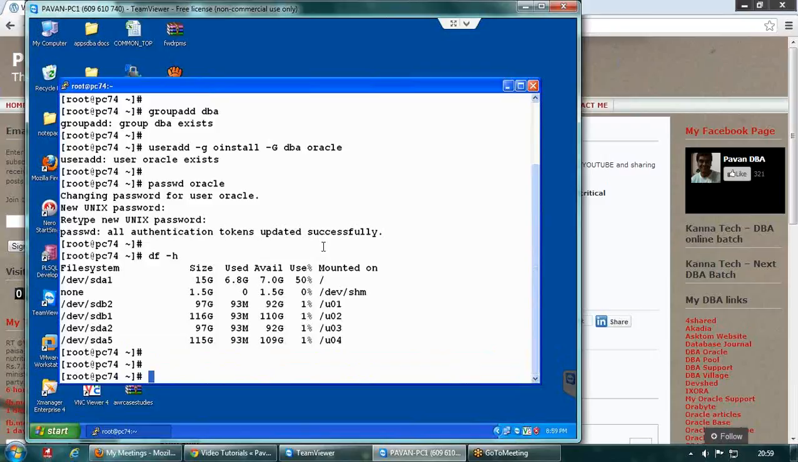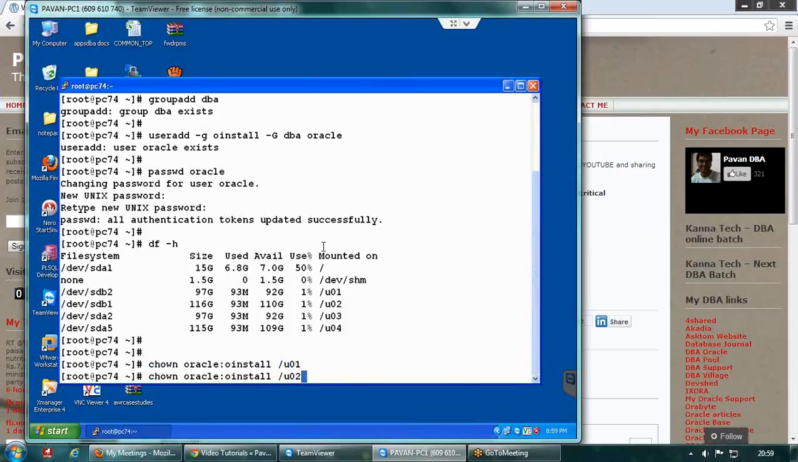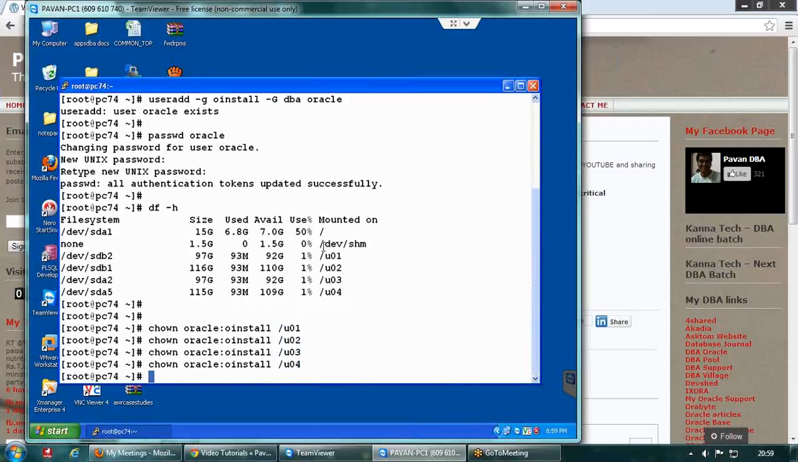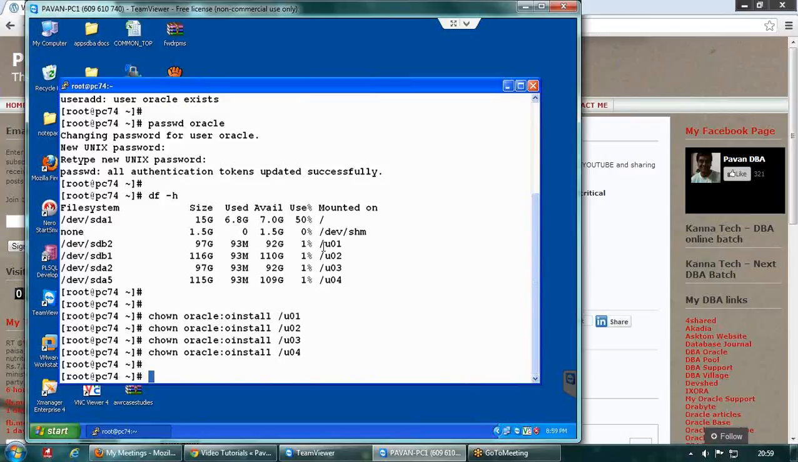So for that, the command we are following is chown, then the username, that is oracle, and the group name, that is oinstall. Instead of oinstall, you can give dba also here, space, your mount point name. So that is u01. Then the second mount point, third mount point, and fourth mount point. However many mount points or file systems you have, on all those file systems you need to provide the ownership to the oracle user.